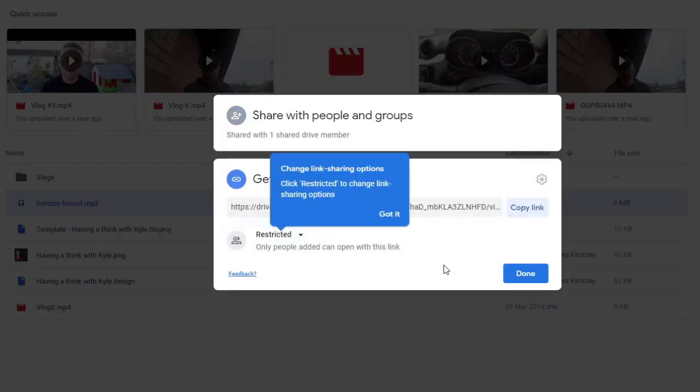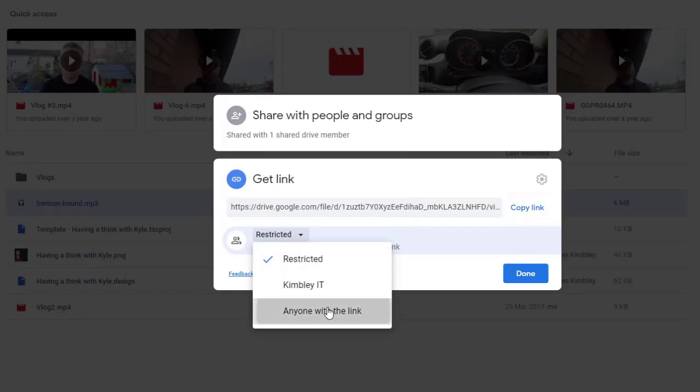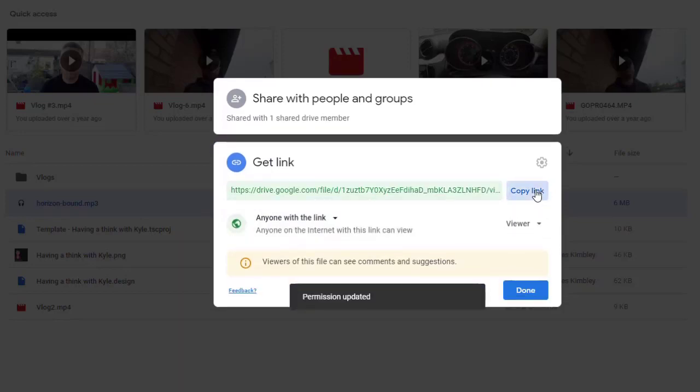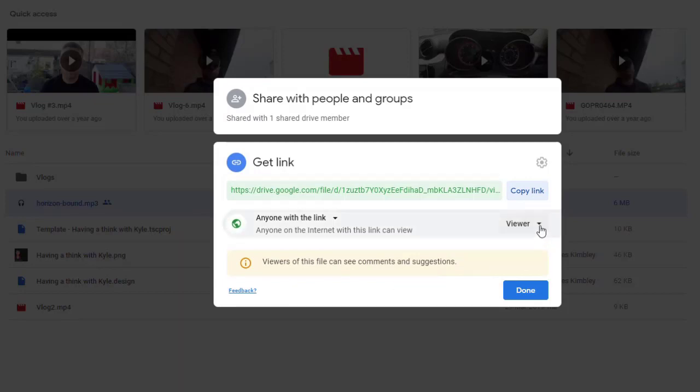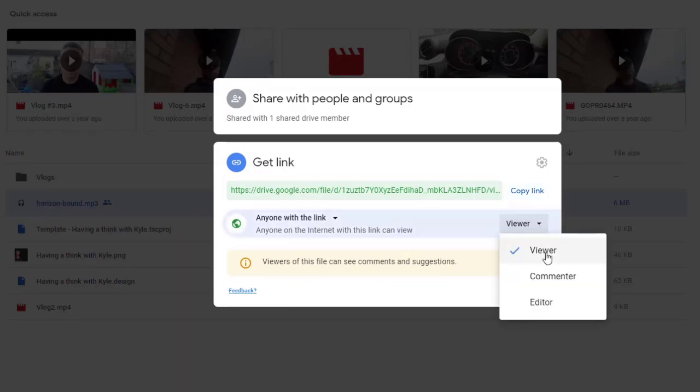And I can click anywhere on this white space now, and it gives me the option to say, who do I want to share it with? It's restricted. Anybody with the link, copy the link. That's on the clipboard. That's it, it's done. That person can view and they can see comments and suggestions.